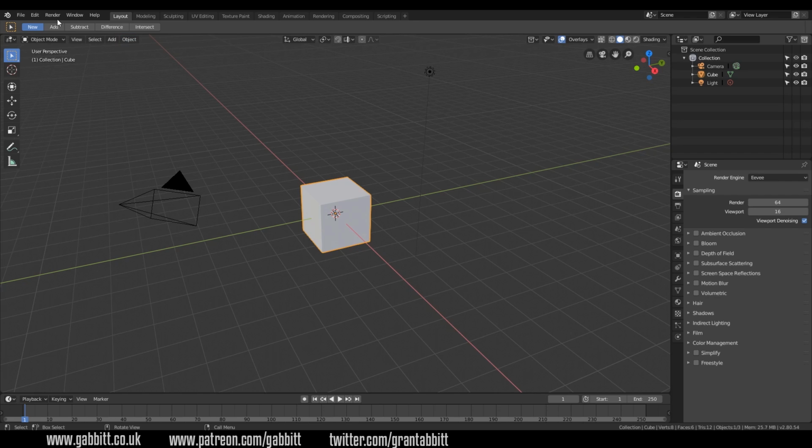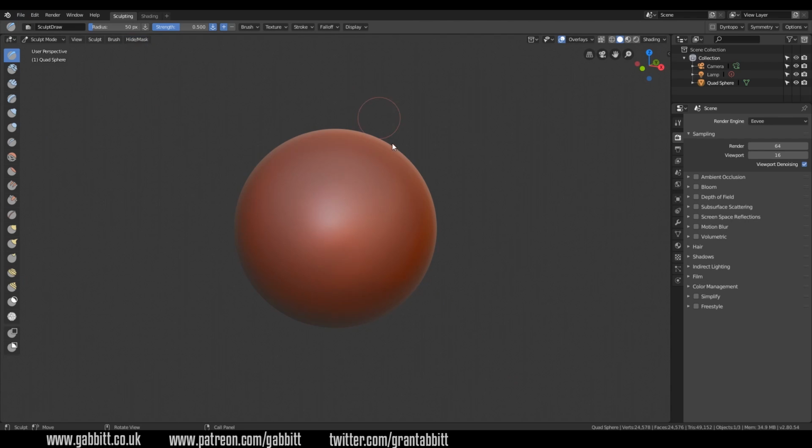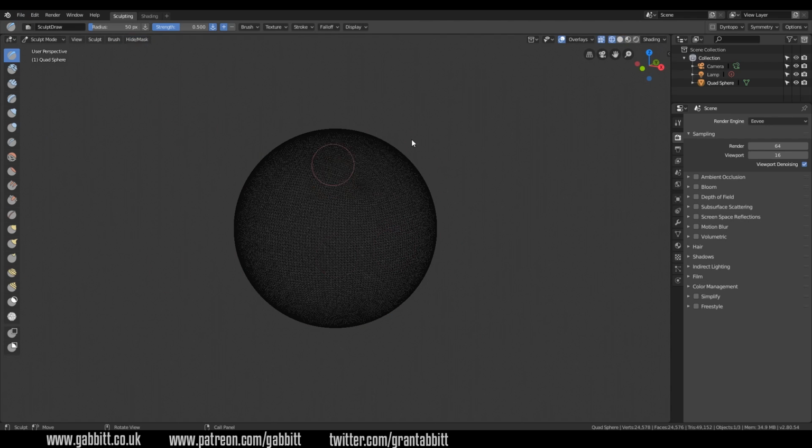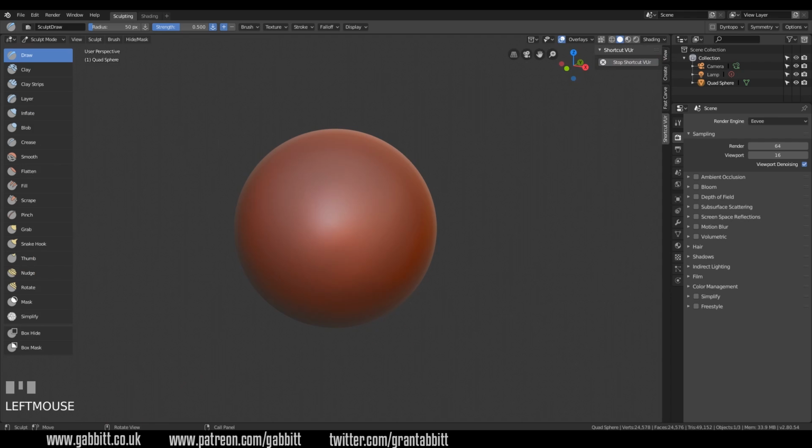So today I'm going to start off by going File, New and going straight to the sculpting. That will give us a nice subdivided cube, which you can see there. If I go into wireframe mode, back into solid mode, I'm going to expand out my brushes so you can see the names, and I'm going to turn on my shortcut keys so you'll see them down in the bottom corner here. So let's start with the draw brush.